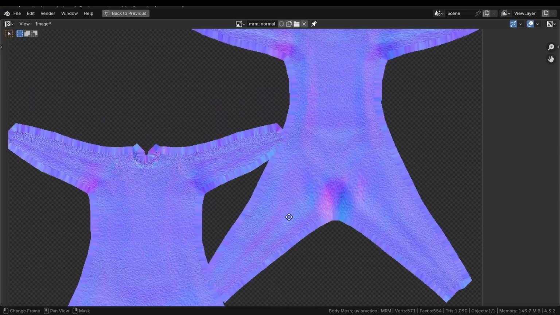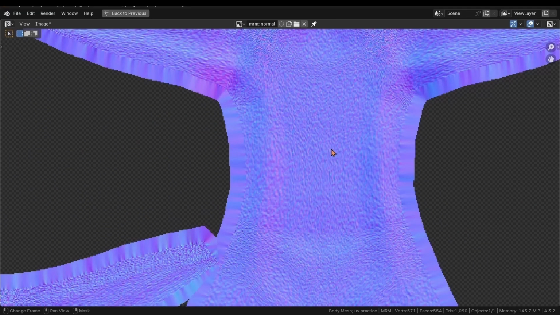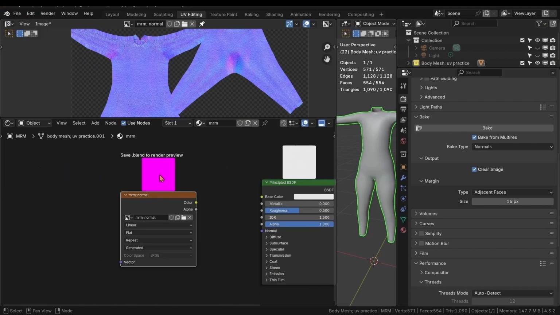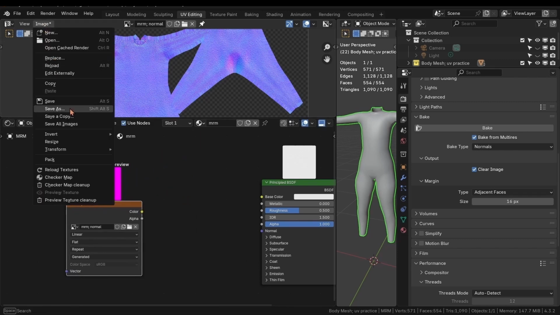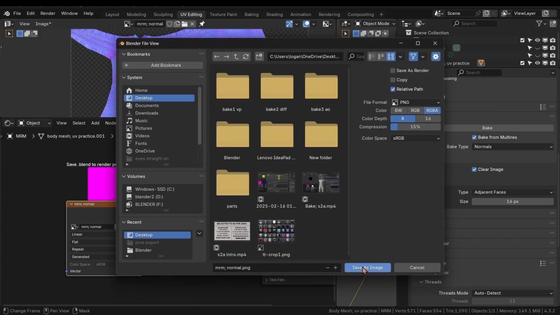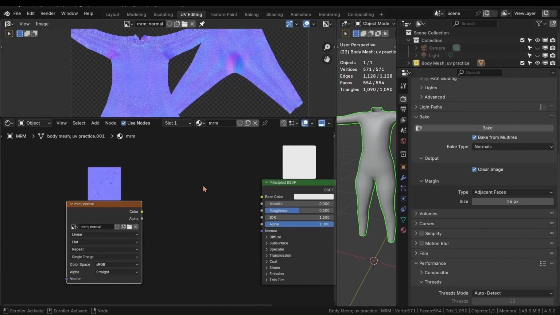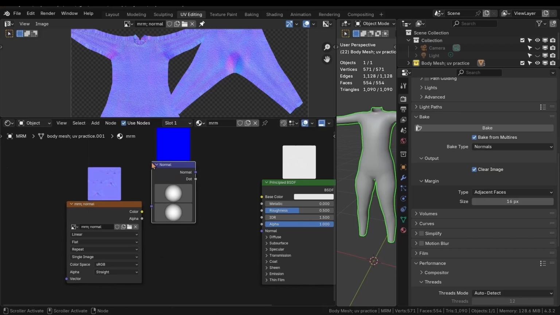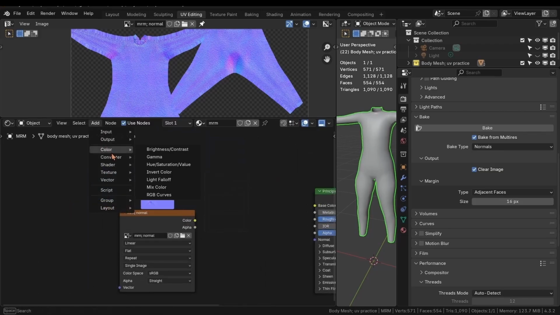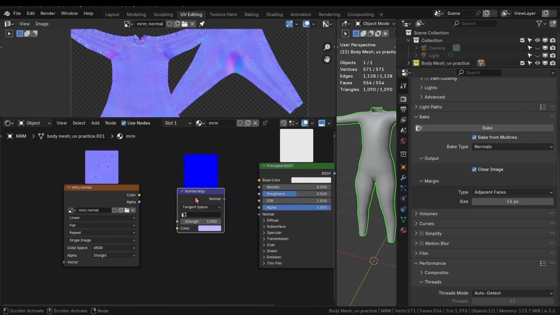This is the bake from multi-resolution modifier. Now it's not showing in the preview because it's not saved. So I'm just going to go up here and save it. And there it pops in. Now to be able to see the normal map, we need a special node. So go to vector and select normal map, not normal. Normal is this. We want the normal map because this node is going to interpret this.